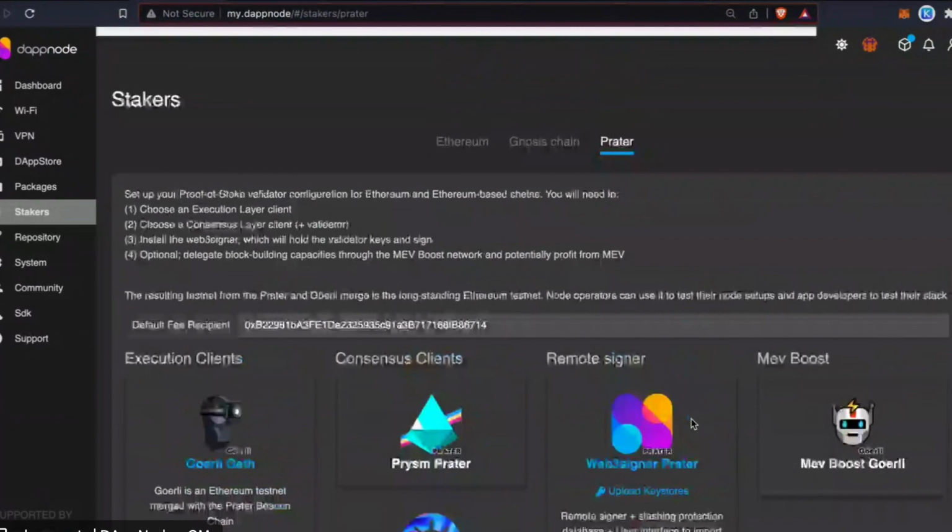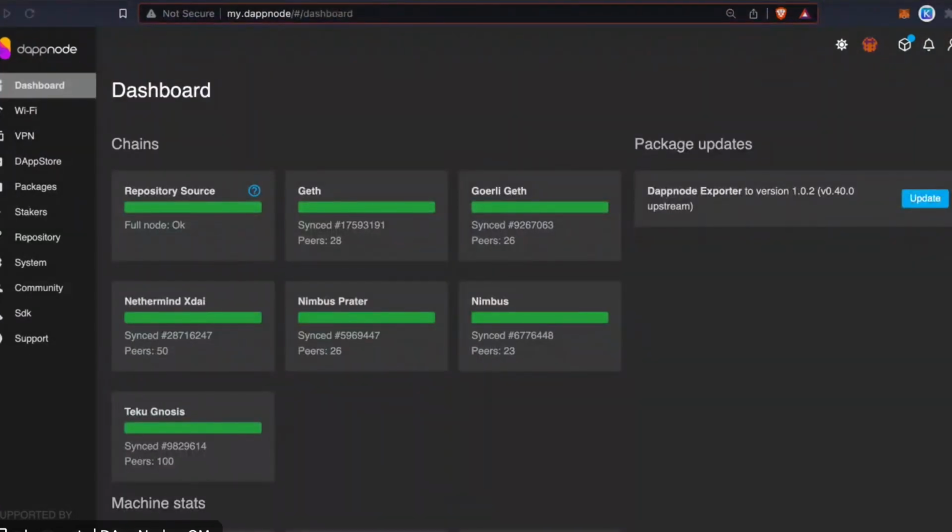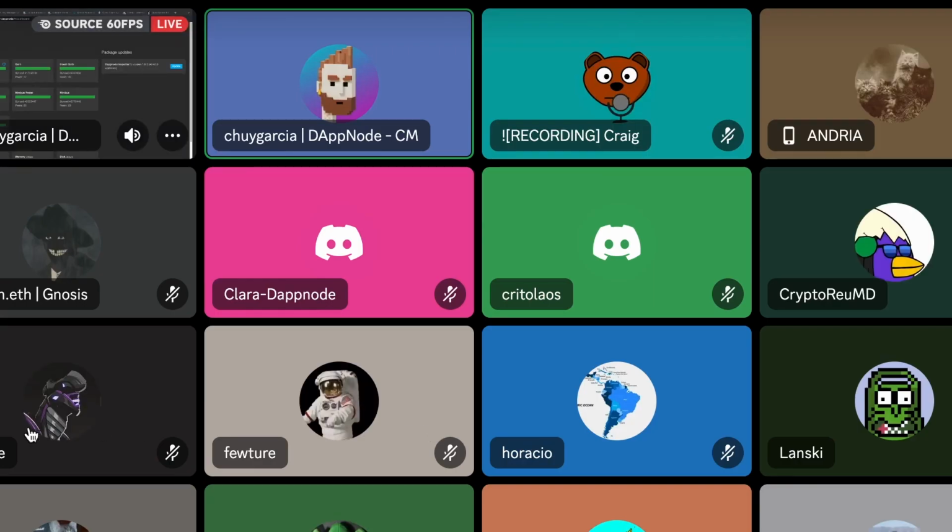And question, Chewy. Can I validate in Ethereum and Gnosis Chain in the same Dappnode? That's a great question. It depends. Mostly it depends on your hardware's performance. It needs to keep up with synchronization for both blockchains.